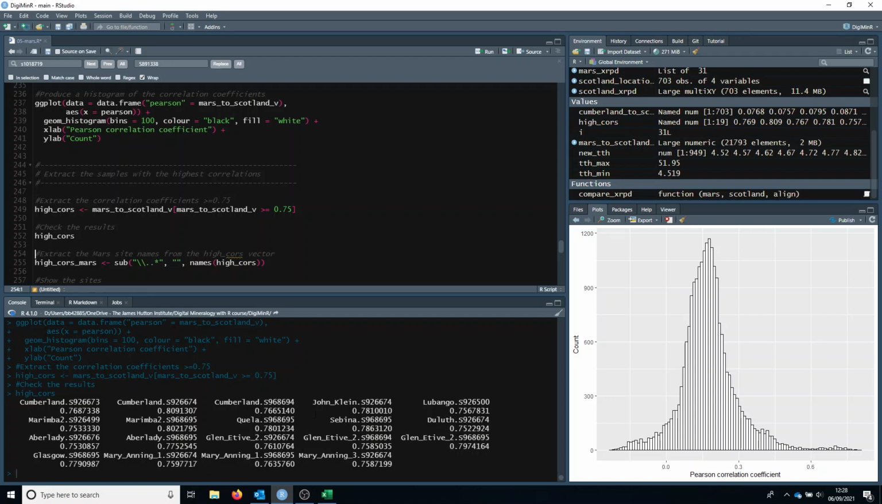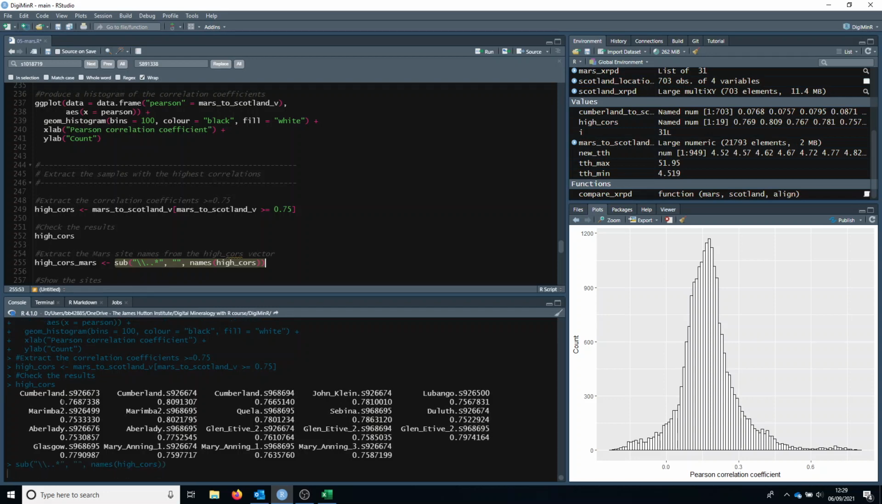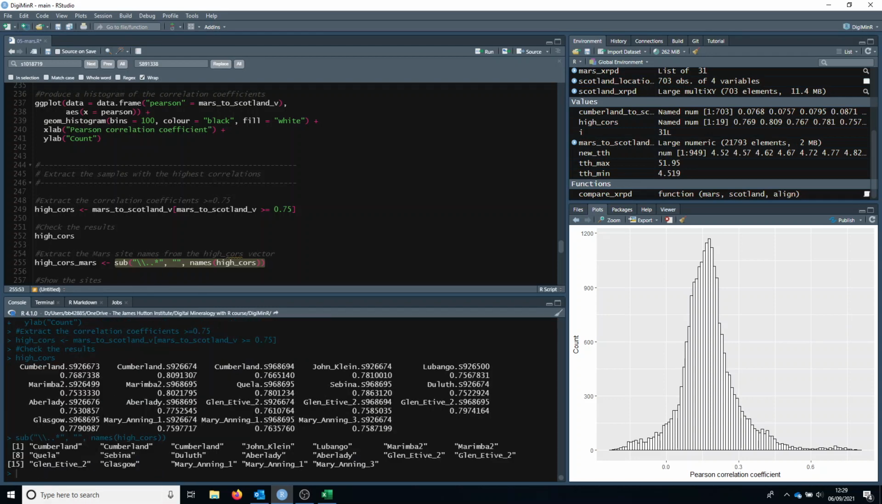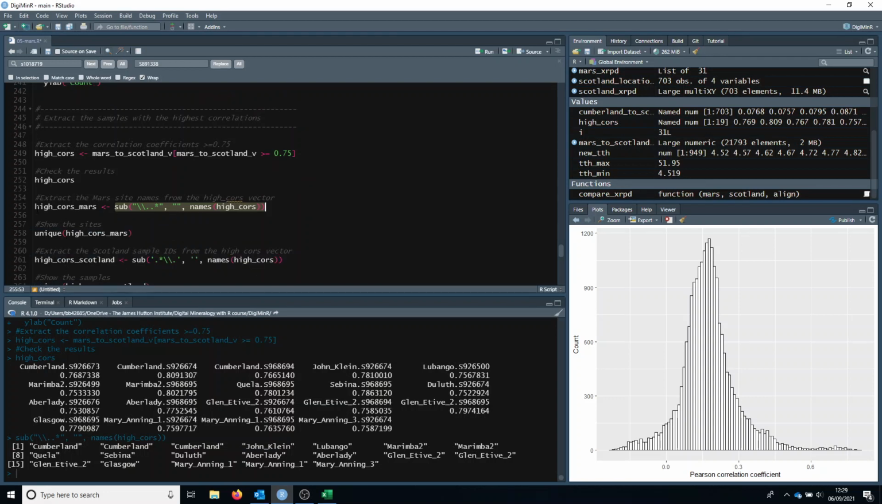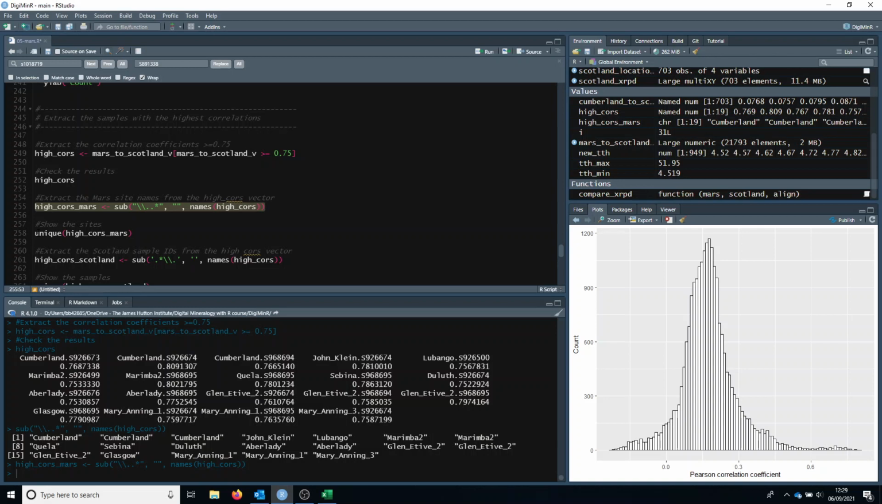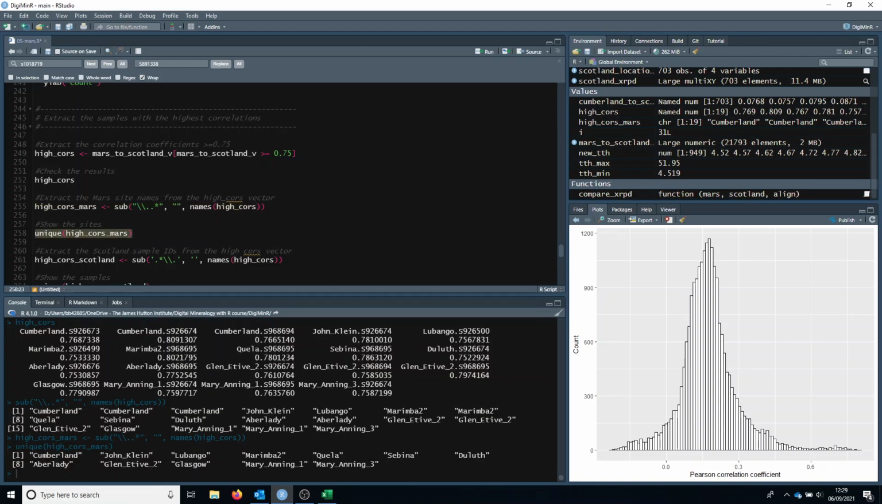So there are a few sites that could probably be explored in a little bit more detail, and we can access the site names using this subroutine where we're just going to access the names preceding this full stop. If we run this, you'll see that this function call just extracts all the Martian site names, using that full stop as the separator. So we'll create a high cores Mars, and we'll look at the unique sites that are included within that. We can see we've got about 12 sites whereby there are correlation coefficients greater than 0.75.